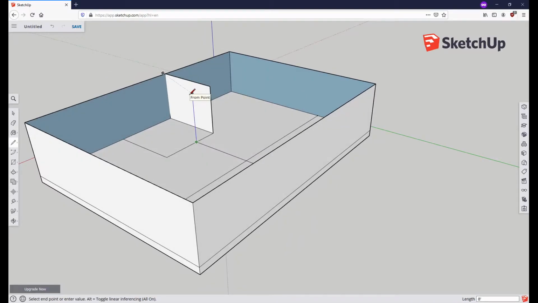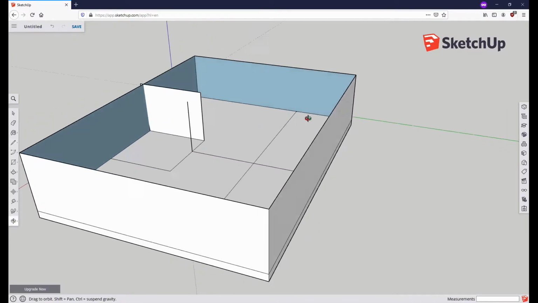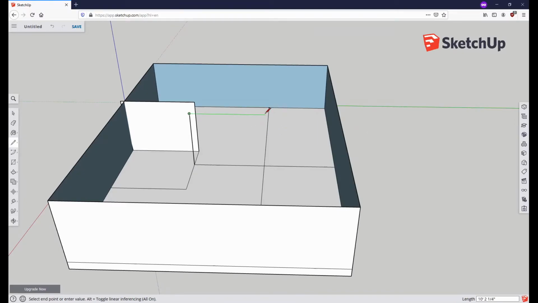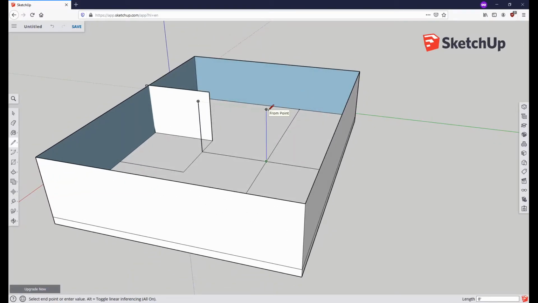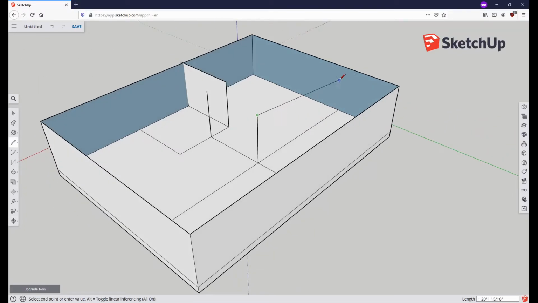Make sure it's the right height, and I can go across, or I can go to this point here in the middle. We're going to do this corner first. And we're just going to make sure that we finish up the walls for that one room.